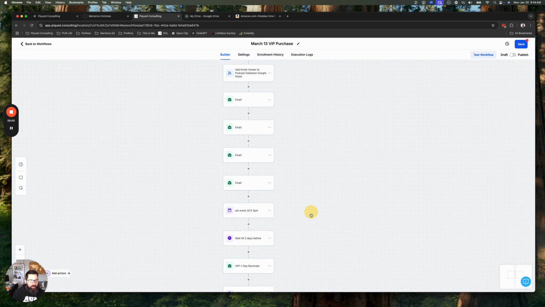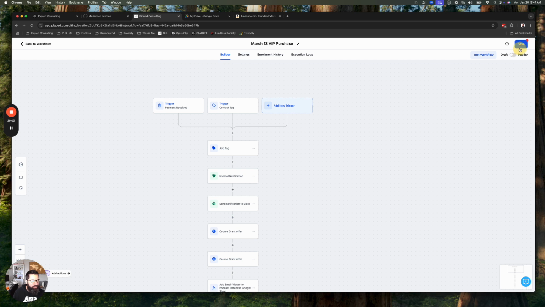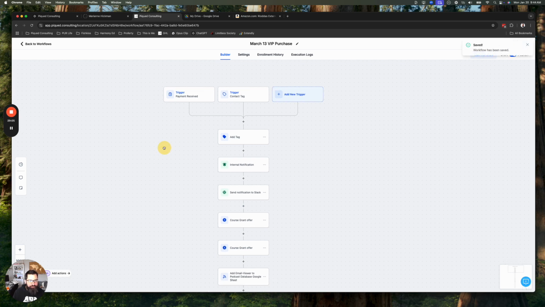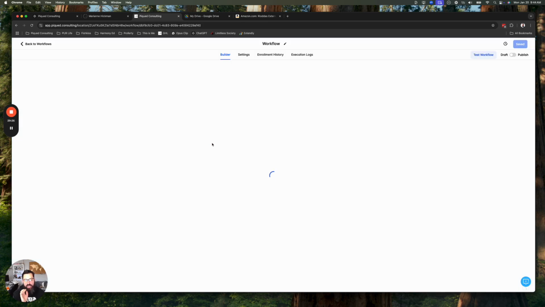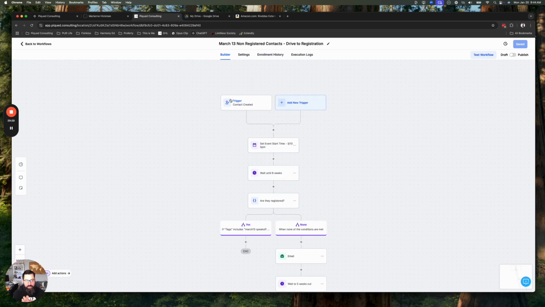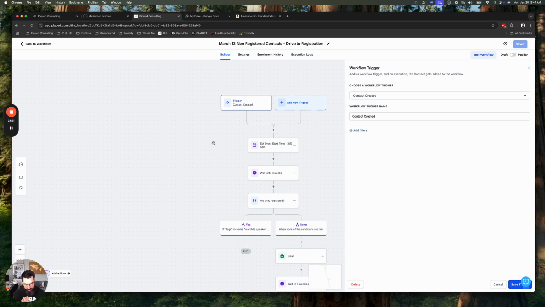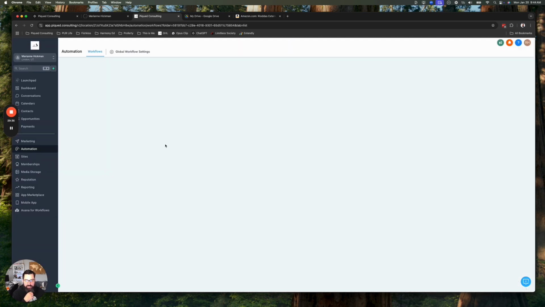Okay, so that's ready to go. So I'm going to publish this one just in case someone actually does buy. And there we have it. Okay. So now to be able to add everyone to this, when this is totally ready to go, what I'm going to do is head over to contacts, select all, and then add every single contact in our database to this workflow. And because everyone will be in there, every time someone else gets created, they'll get added to this as well. So that's how we're going to drive everybody to this registration.